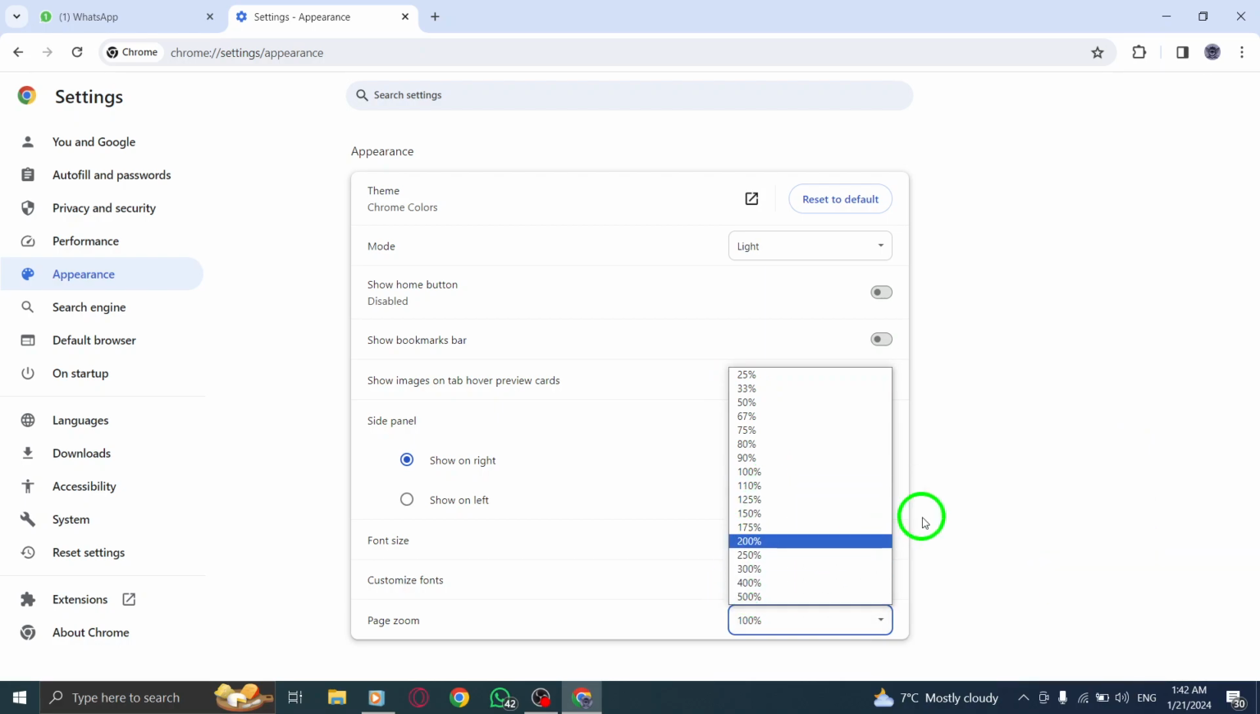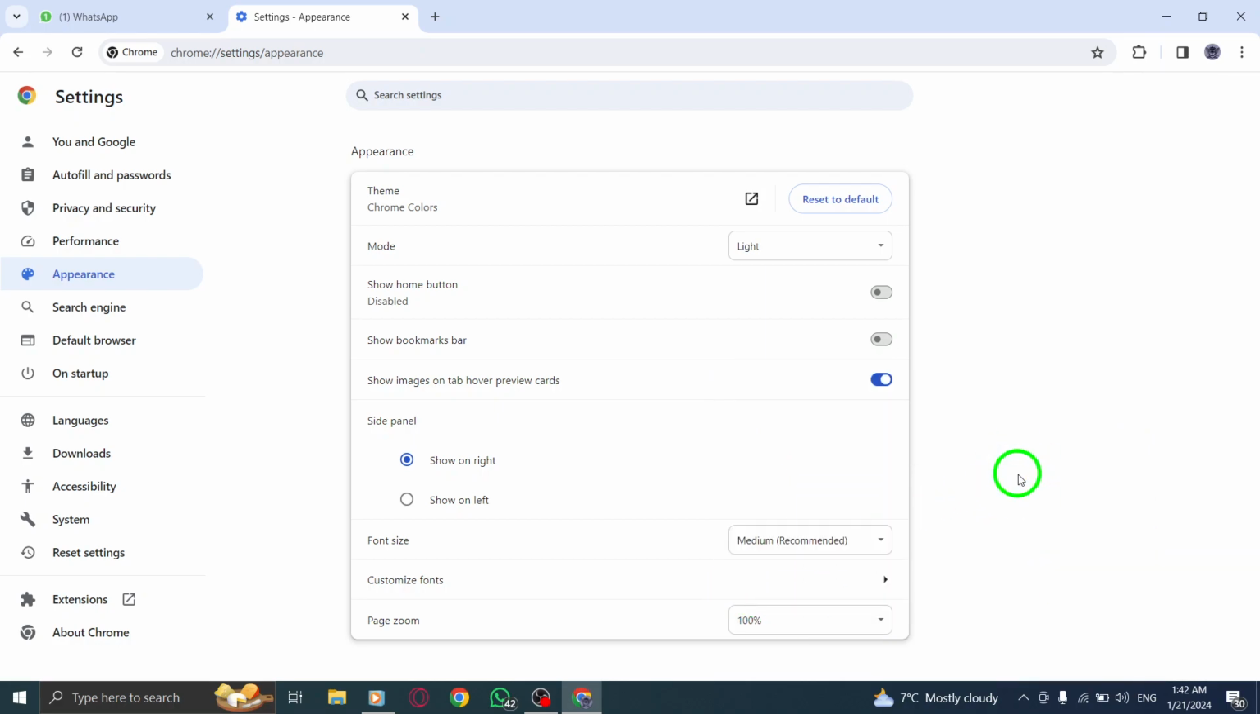By adjusting the page zoom level in Chrome, you can enhance your browsing experience and make content more readable and accessible.